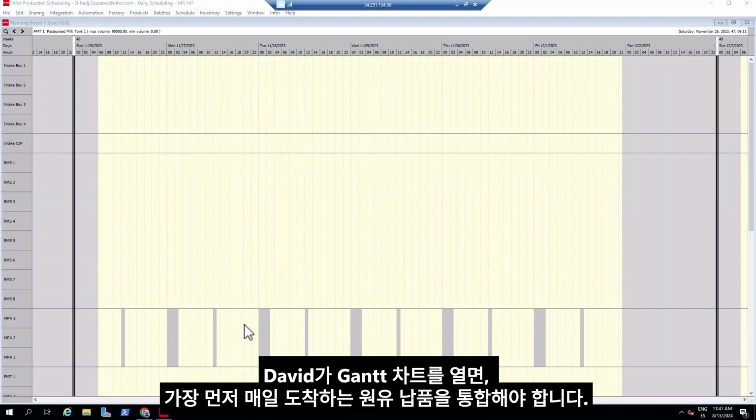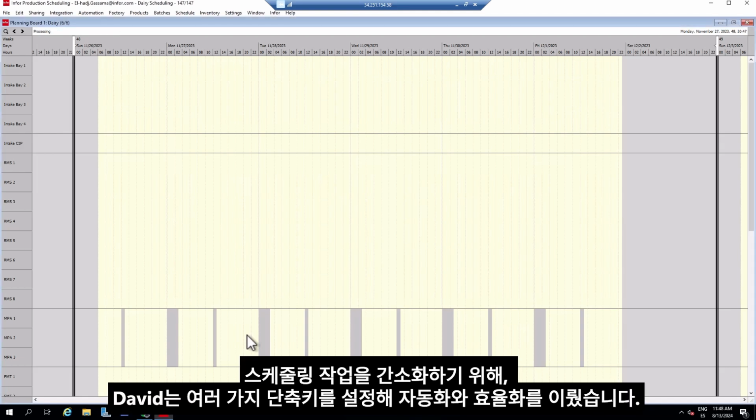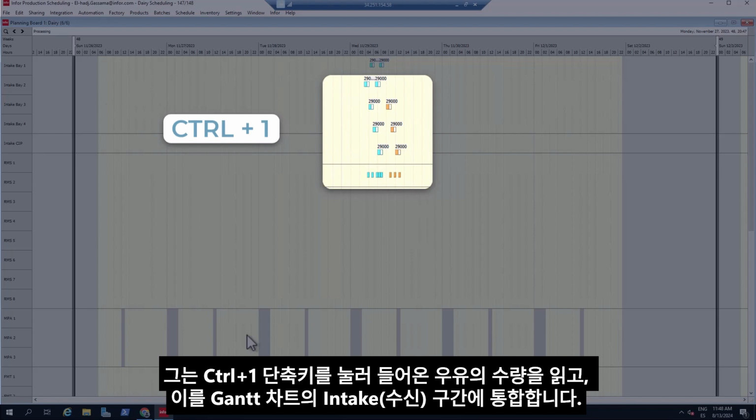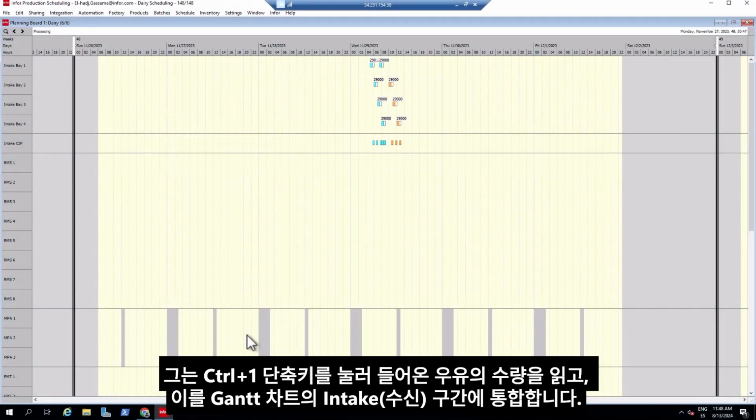When David opens his Gantt chart, he must first integrate the milk deliveries arriving every day to the factory. To simplify his scheduling task, David has created several shortcuts to automate and streamline his activities. He uses the shortcut Control 1 to read the quantity of milk delivered, which then gets integrated into the intake based on the Gantt chart.